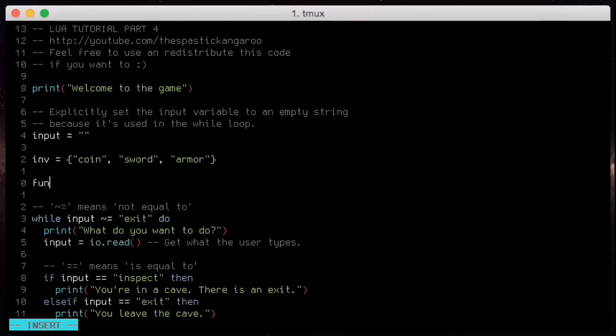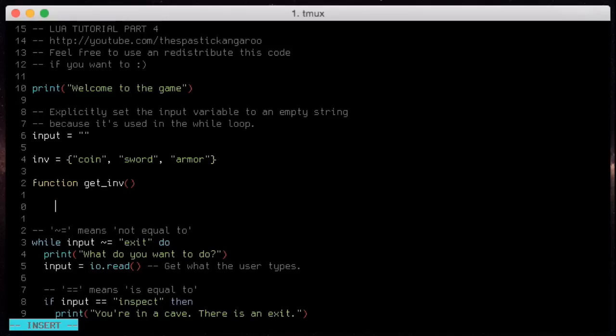So let's create a function, and we will call it getInv. Right, and then you're just going to create 2 parentheses here, because we're not going to pass it any arguments. We're not going to pass it any variables to grab and use later in the function. And then you're just going to type end like any other function, like any other block in Lua.